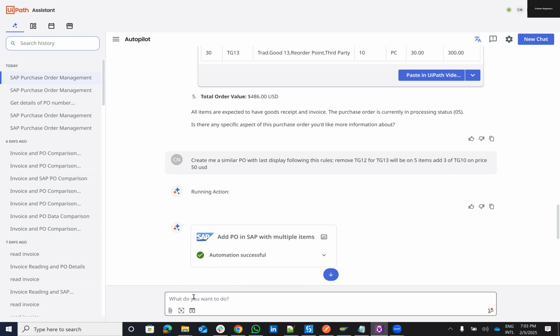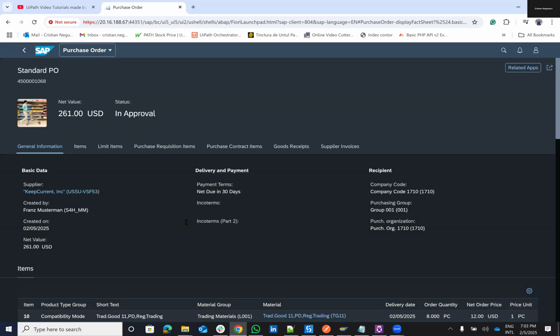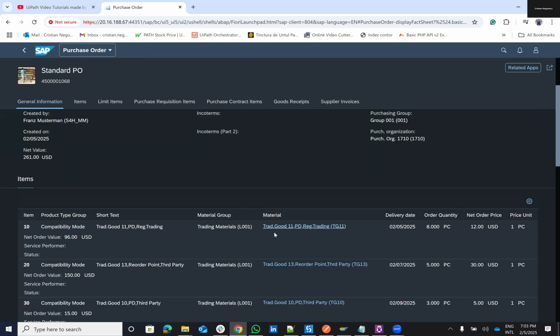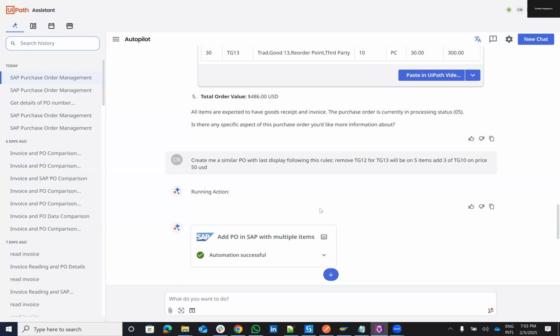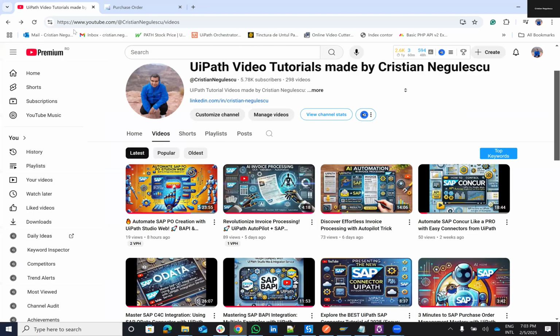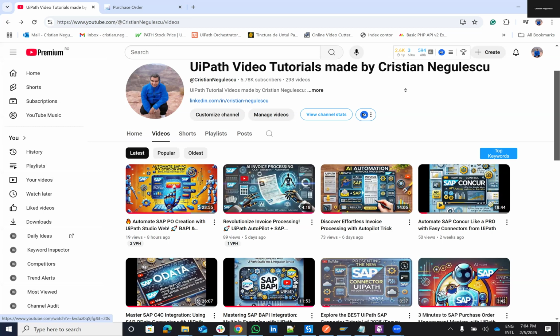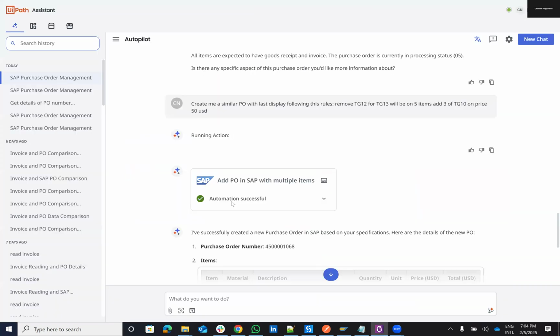Under 10 seconds, and everything is done with commands, with BAPI commands. So take a look here. I have the TG11. I don't have the TG12. I have TG13, only 5 elements, and I have the TG10, 3 elements. So this is the power of AI and BAPI integration, and integration of commands that are working very fast inside of UiPath Studio Web. And I explain all the details of creation of the POs inside of this video. In this one, I just show you the use case, how you are able to use this stuff.